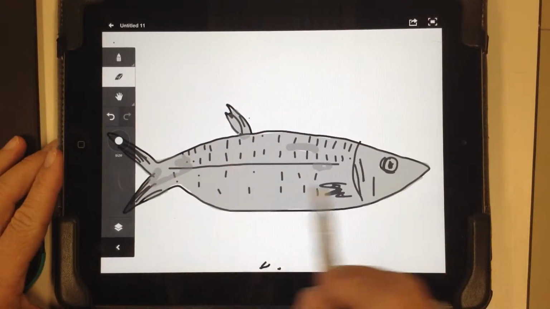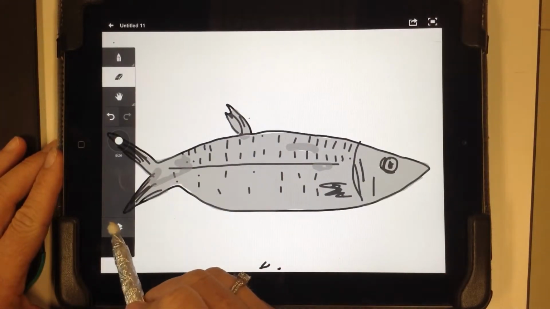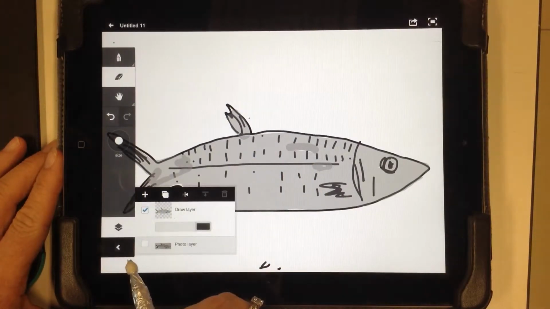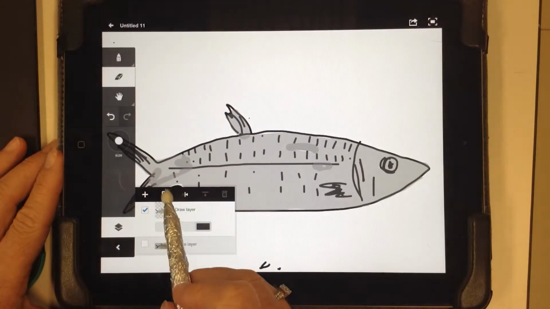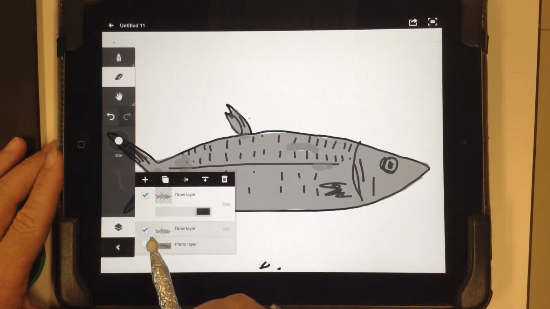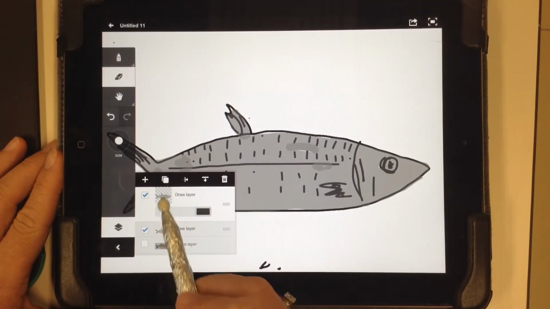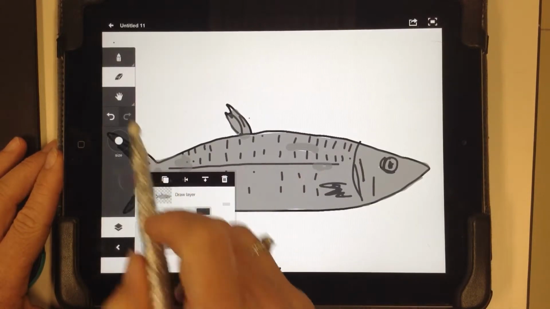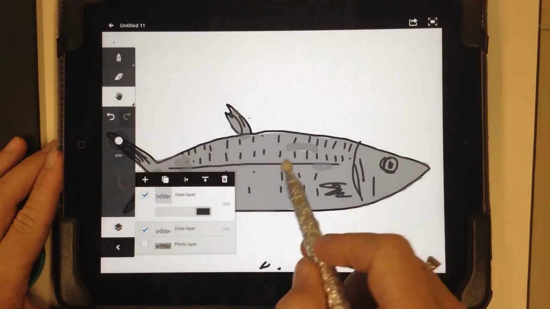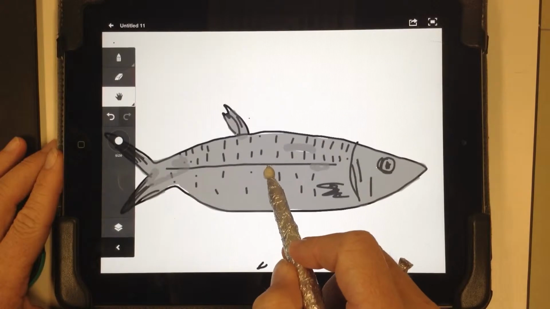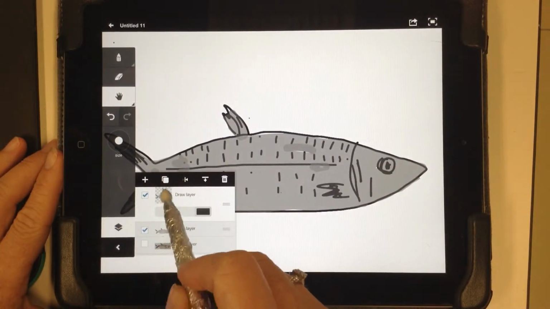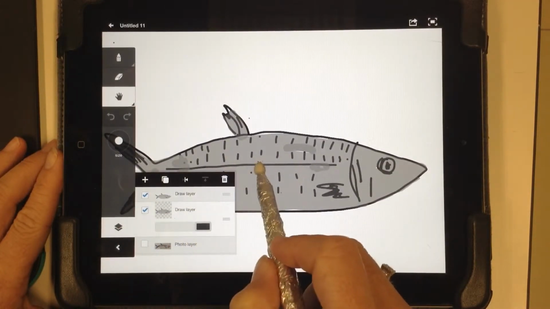Okay, I have my fish drawn now. Now we're going to work with the layer feature. So I'm going to go in and duplicate my layer. You can see now I have 2 fish here. You can't see the 2 fish yet. We're going to use the hand and grab. I'm going to work with that layer.